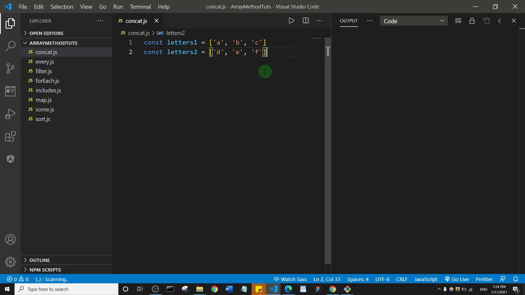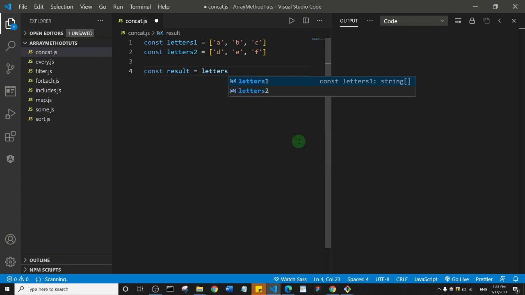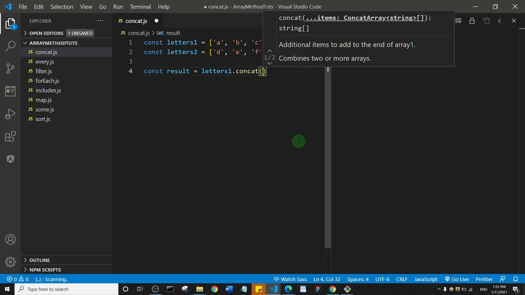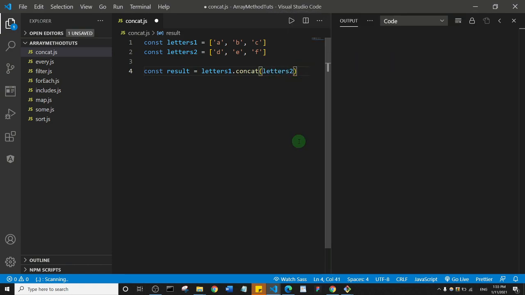Okay, so basically what I have here is I have two arrays named letters1 and letters2. So let me show you how the concat array method works. So I'm going to create another variable here, and I'm just going to call it result, and I'm going to set it to letters1.concat. Okay, and then in the brackets here I'm going to specify what I want to merge. Okay, and in this case I want to merge letters2, and then I'll close.